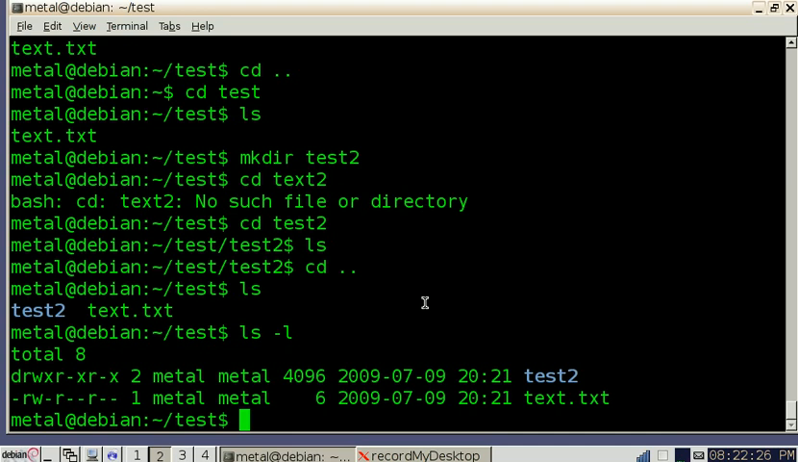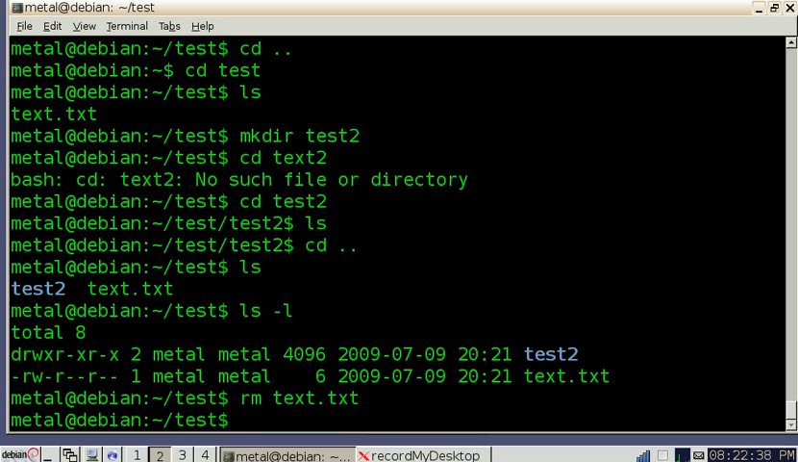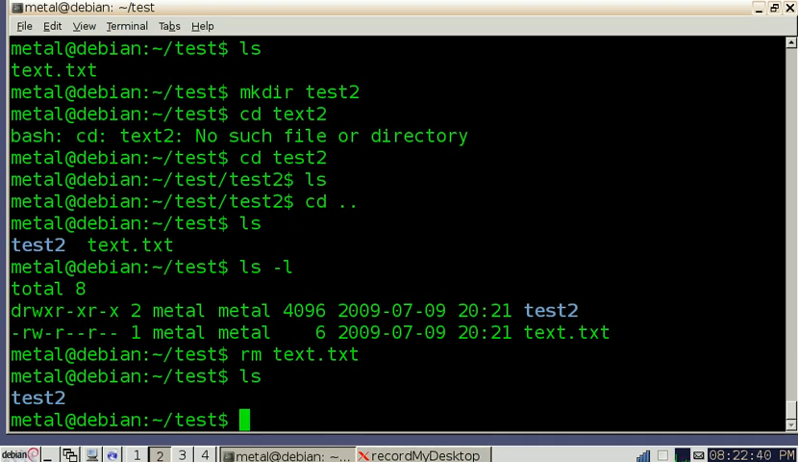Now, let's say we wanted to delete the text file, the text.txt file. We're going to use the rm for remove, and we're going to type the name of the file. And now, if we ls, you'll see that that file's gone. The only thing we have left is the folder test2 that we created earlier.